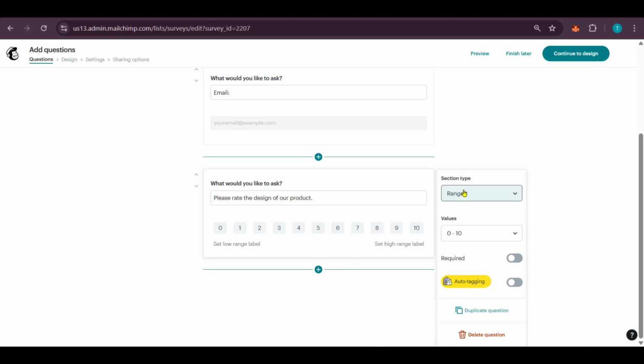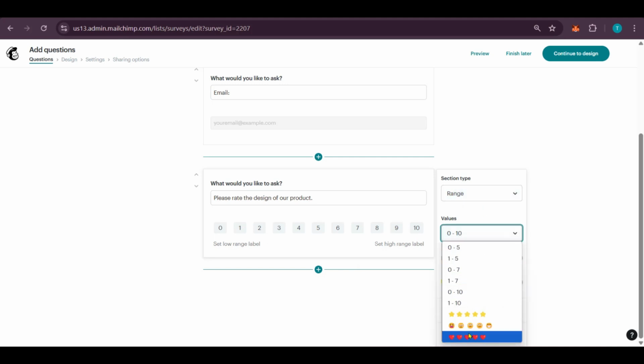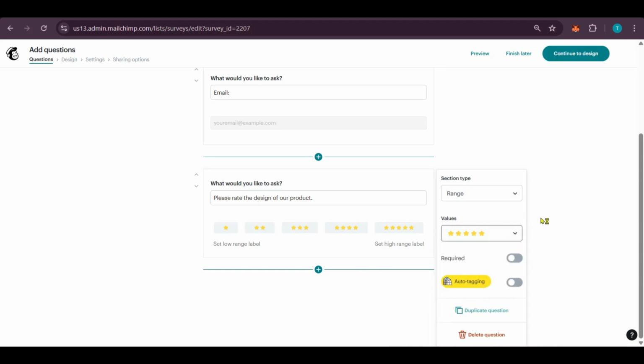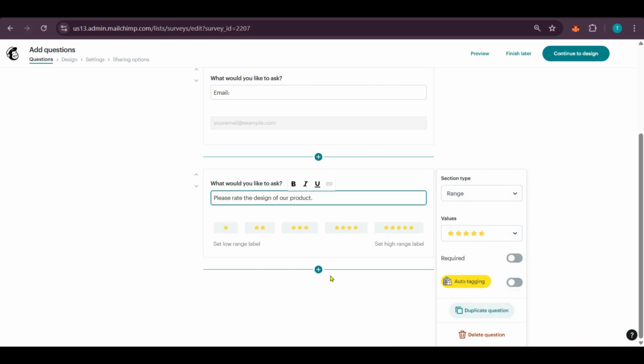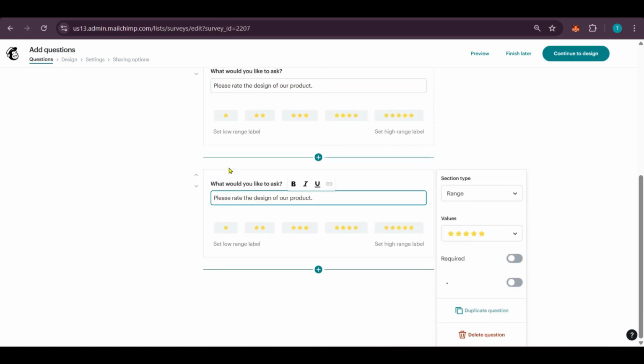But before we do, you can see the range and the values, and you can use different options, right? You can use stars, or you can use 1 to 10. So we could leave it as stars because people might be more comfortable using this or used to it. And then of course you could duplicate the question. So if we do duplicate, you can see the same question appears here again. But this saves us time. So now we can just simply ask another question.